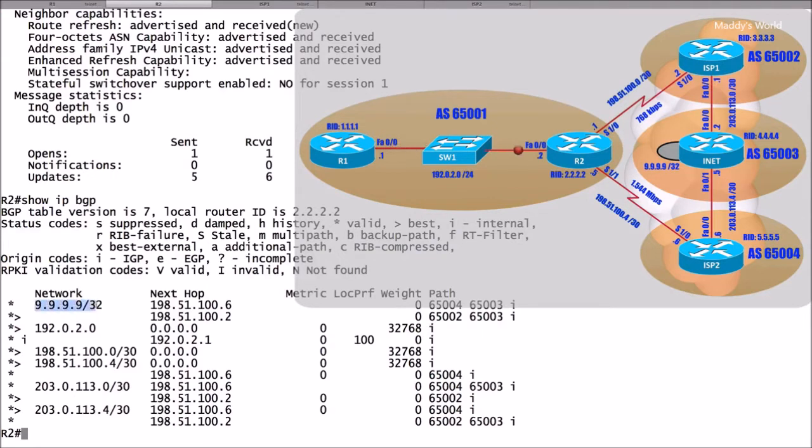Again, consider 9.9.9.9/32. I could get there via a next hop of 198.51.100.6, or I could go via 198.51.100.2. If you take a look at the topology, you can see that I've got a higher bandwidth link out to ISP2. It would be preferable based on bandwidth to use this as my next hop. Well, which one am I using? Notice the greater than sign. The greater than sign indicates the best route.